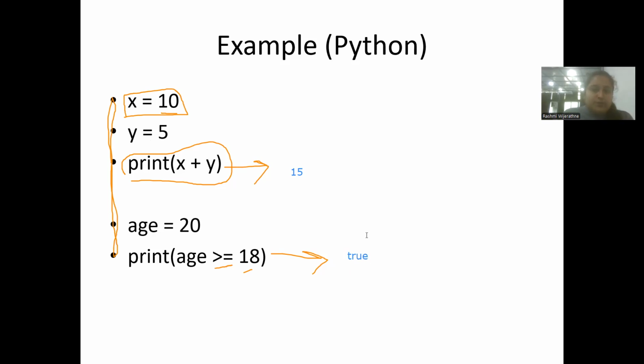So in here, two outputs are going to be visible: 15 and True, because there are two print statements. Here print x plus y, that means 15. And here age is 20. Print age means 20. 20 is greater than or equal to 18, so the answer is True. Right?